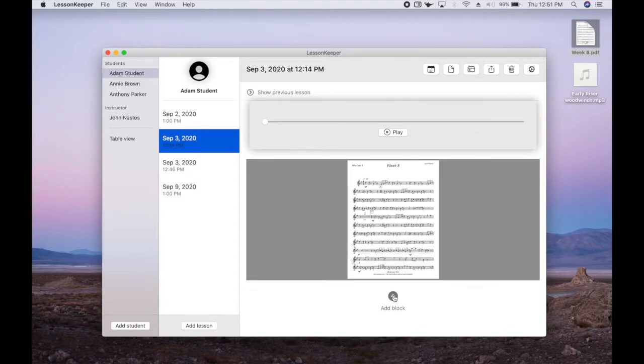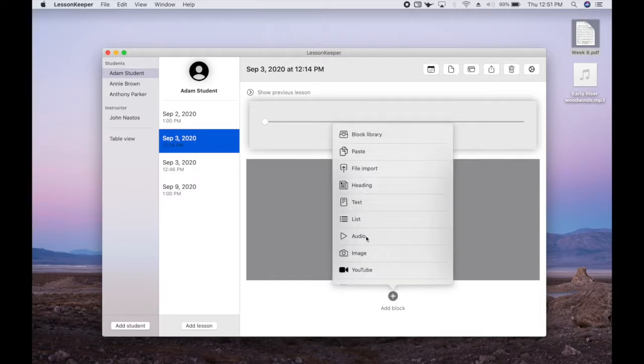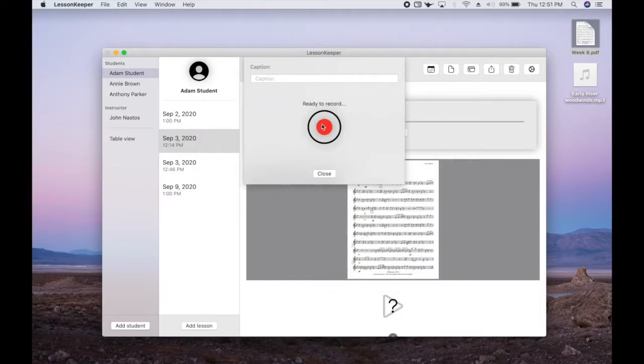Also, you can create some multimedia right inside of LessonKeeper. For instance, I can go to Add Block, choose Audio, and then this gives me the opportunity to record right within the app.